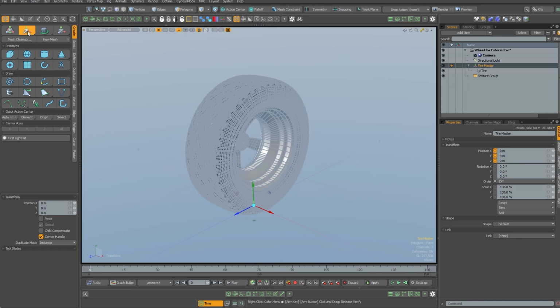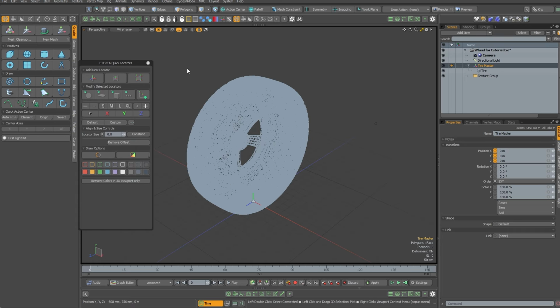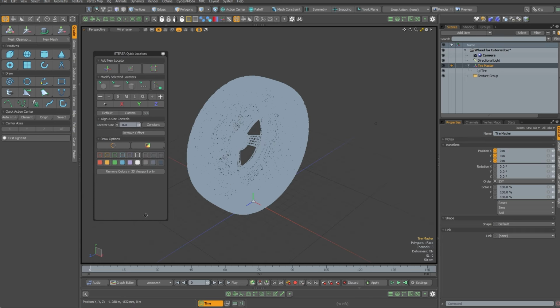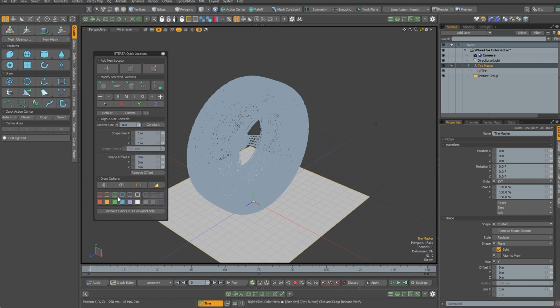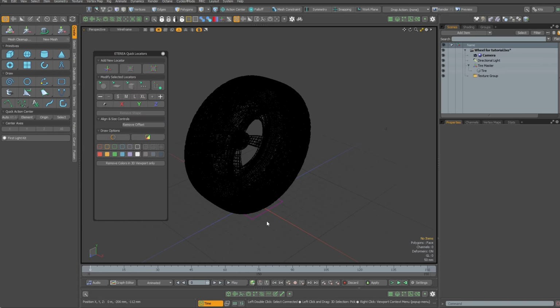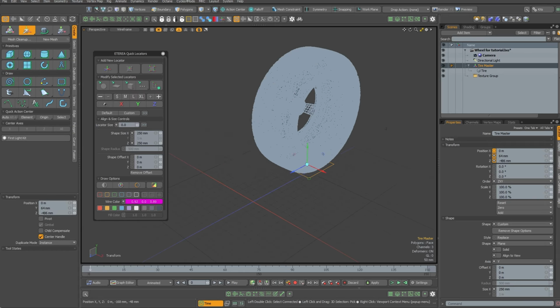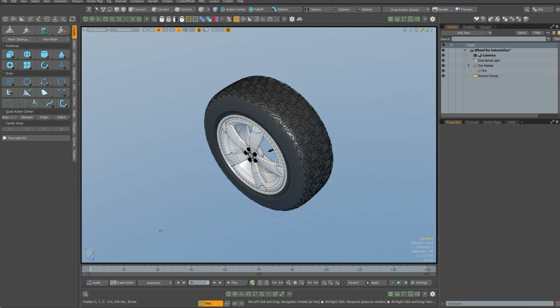I'm just going to quickly turn my Tire Master locator into something a little bit nicer looking. So I use Ateria's quick locators, a fantastic little kit, free for Modo, to quickly change the appearance of the locators. I'll just make this a square, make it sort of magenta, and then maybe like a 0.25 or something size. And so there it is right there. And that's our master. So if you move this around, it moves the tire around, right? Okay, so we've got our tire master.